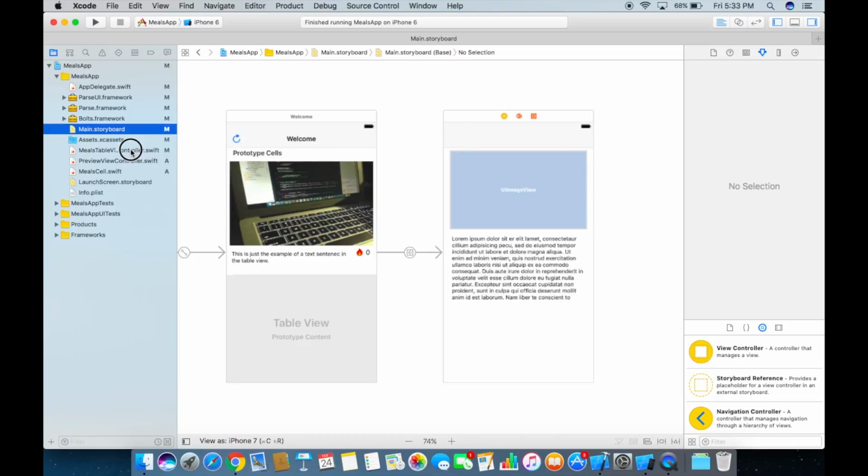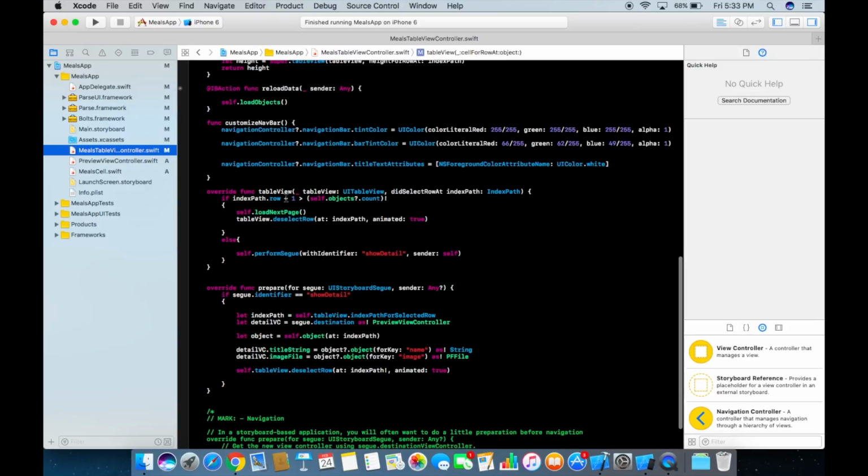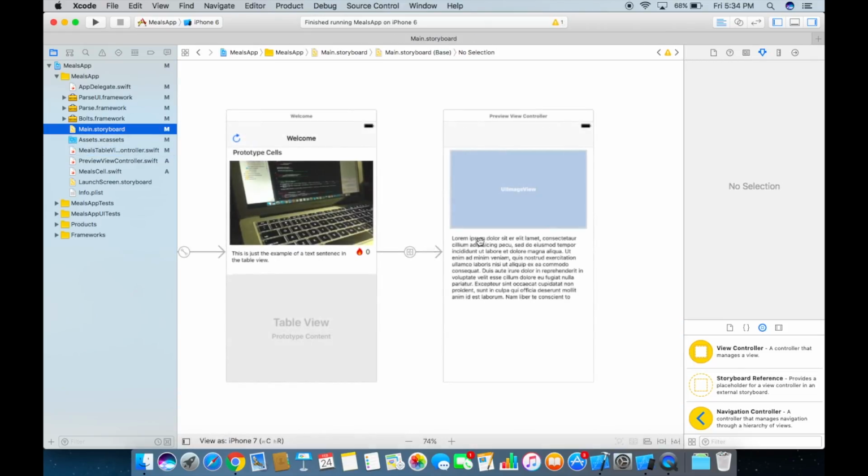So let's jump into our meals table view controller. Inside here we now have didSelectRow, and what that does is perform that show detail, the identifier that I just showed a minute ago. When it performs that, it jumps down to here, and that's where it sets our image view and our text view right here. So that's where it pulls that from.